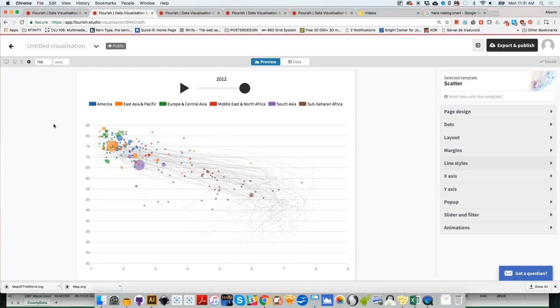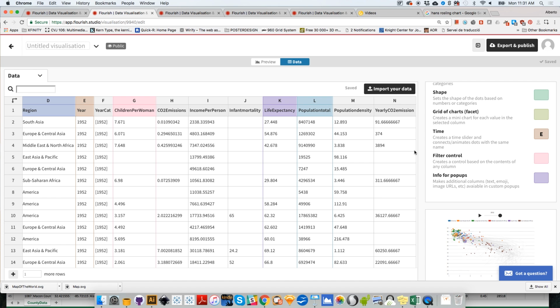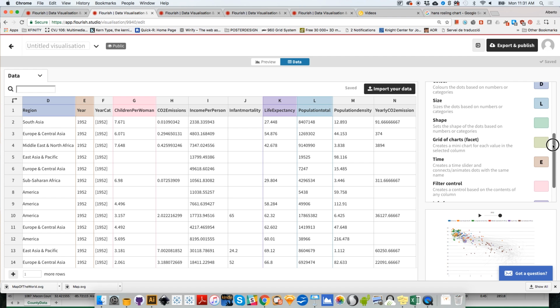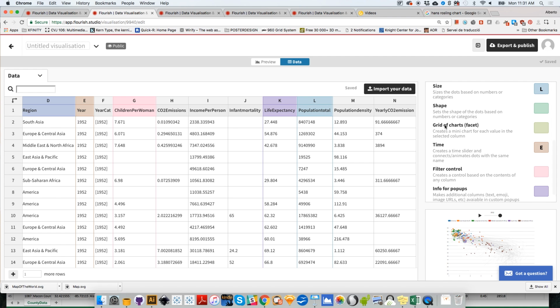Before we proceed and begin working on something else, let me show you another couple of things. So if we go back to the data part, let's go back to the right hand side column over here. Remember that there is an option set grid of charts facet, and this creates a mini chart for each value in the selected column.